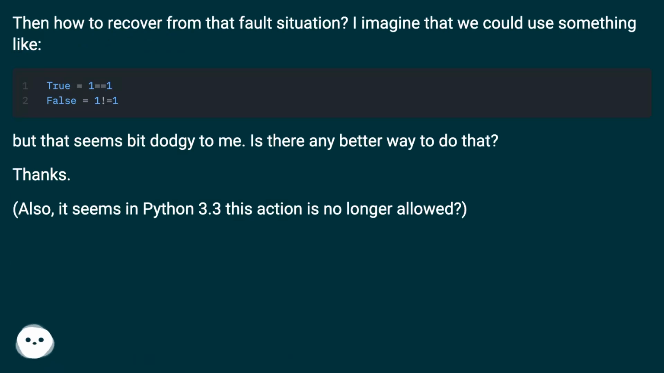I imagine that we could use something like this, but that seems a bit dodgy to me. Is there any better way to do that? Thanks. Also, it seems in Python 3.3 this action is no longer allowed.